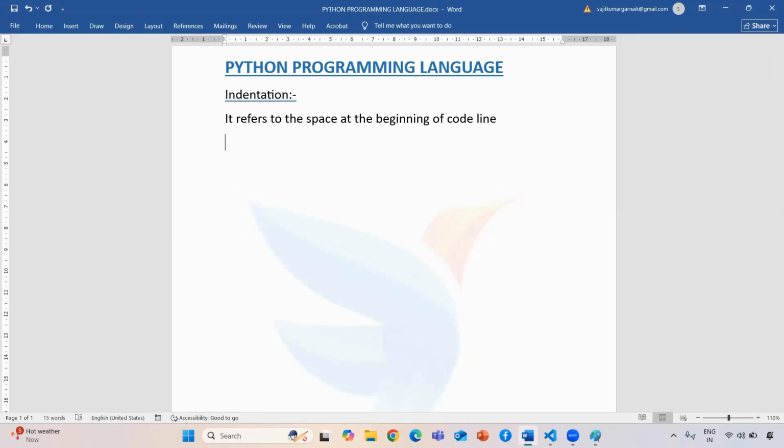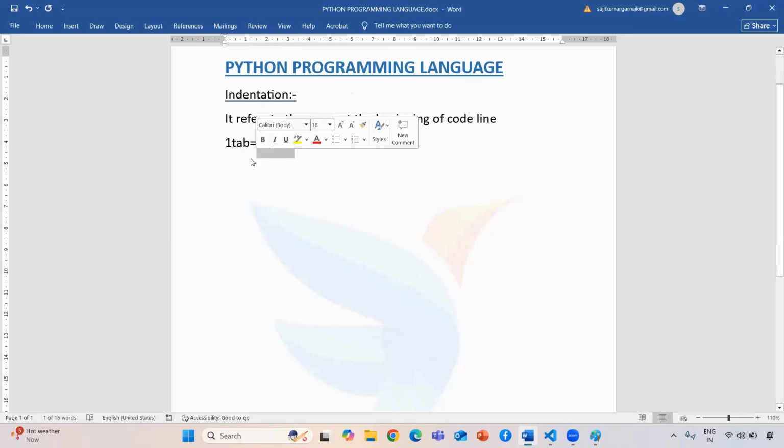One indentation consists of one tab, and one tab is four spaces. If you give one indentation, it consists of one tab, and that one tab consists of four spaces. While we discuss conditional statements, we are going to see that.